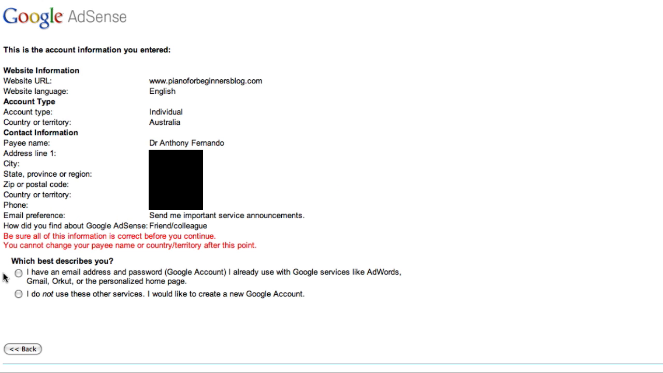Google then presents you with a summary of your application form, which you can review, and if you need to make changes, just click the Back button down here. Once you're happy with your application details, you then need to choose from one of these two options. The first option indicates that you already have a Google account, while the second option indicates that you do not have a Google account and that you'd like to create one at this time. So for the purpose of this example, I'm going to create a new Google account.